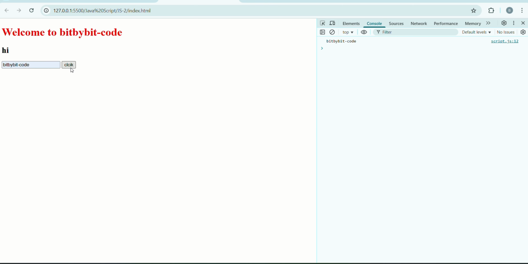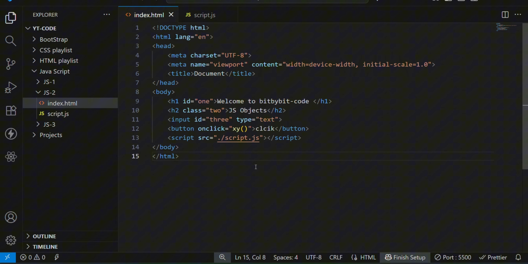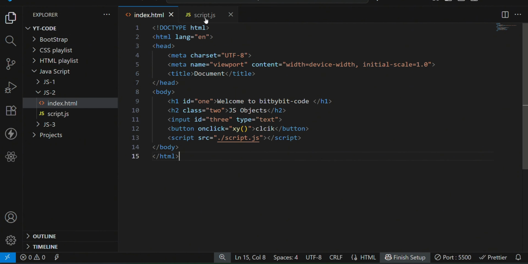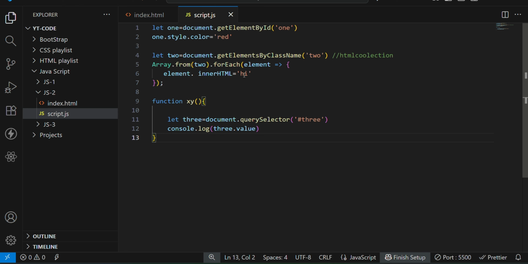Now I'm clicking on this button. Now whatever data I'm going to write here, the same data is printed in the bit by bit code inside the console. So that means we have learnt about the data. I have shown you one small example; instead of input you can pass any other thing, extract the data and update the data.